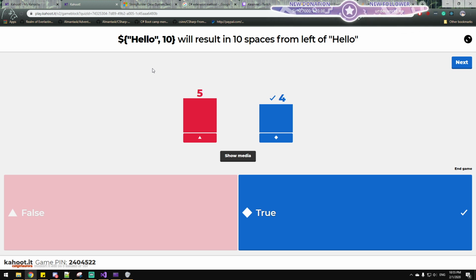Oh, that's a good remark. So the actual answer is false, and those who answered true, yeah, that's a good remark. That's the thing that we got on during the lesson as well. So it's a very tricky question then. So yes, the actual answer is false, because it will be 1, 2, 3, 4, 5, only 5 spaces, not 10 spaces. Wow.